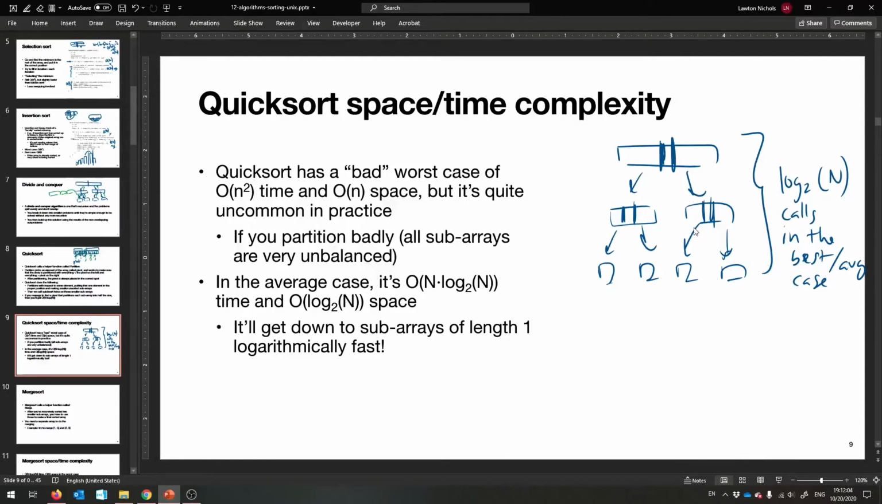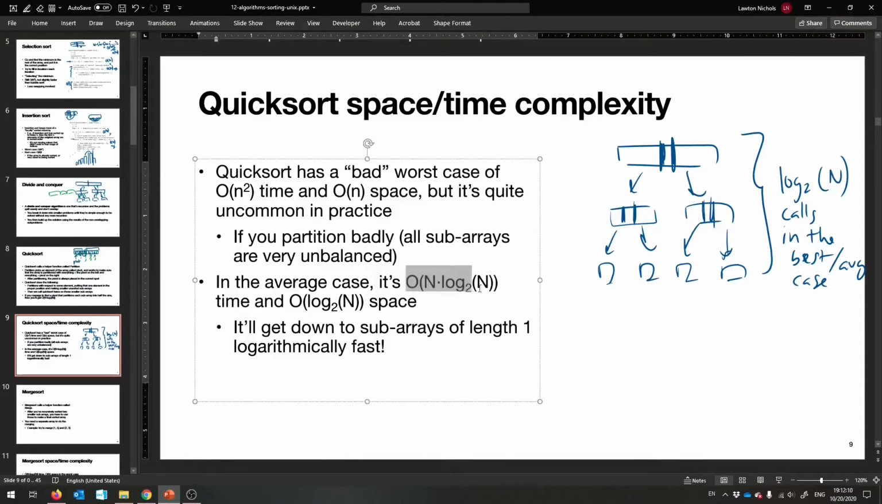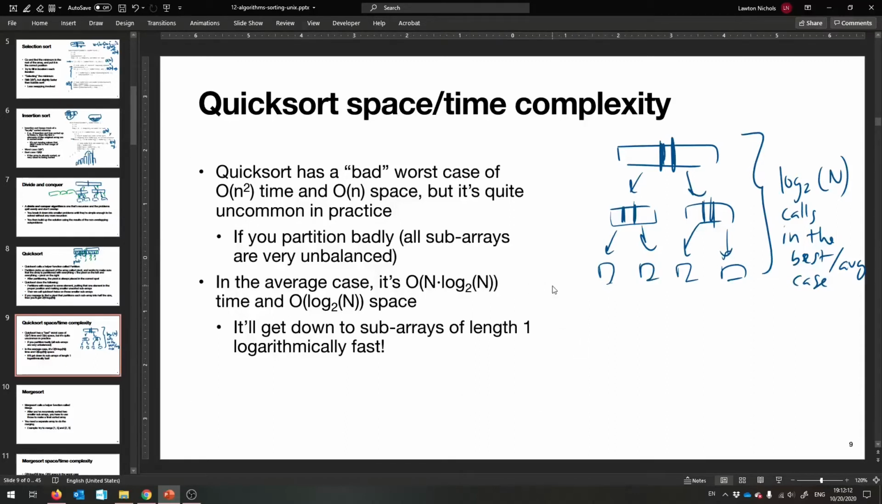And each call just requires constant space. You're editing the array in place. And the reason it's n log n in the average case is that you're making log of n calls, and then also you are building up these answers in the following way. You are swapping potentially n elements in this call. You're swapping n over 2 elements in this call.